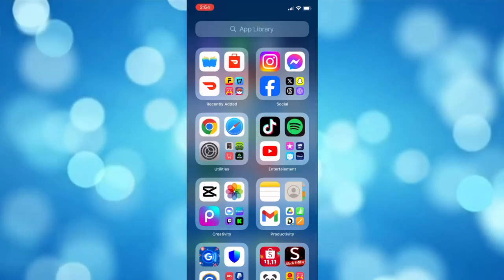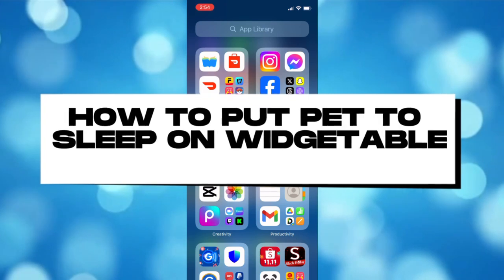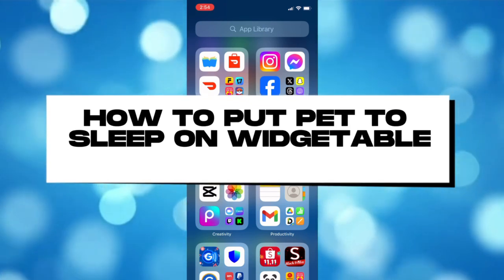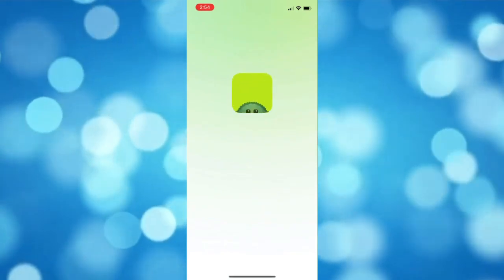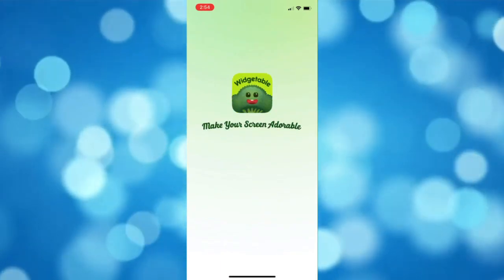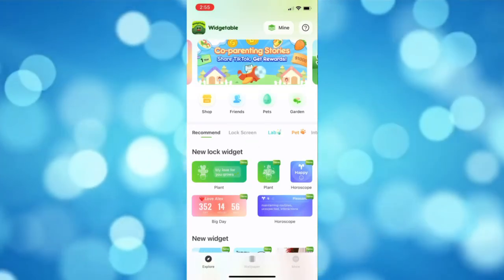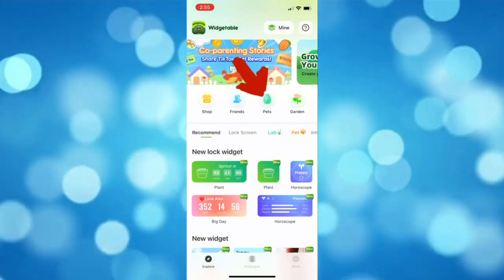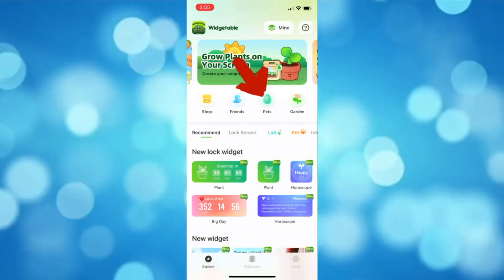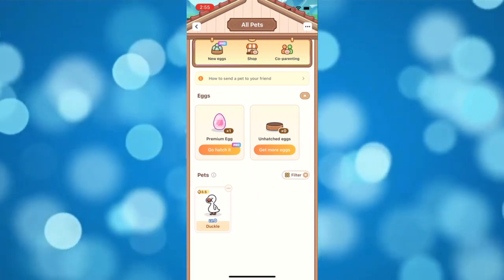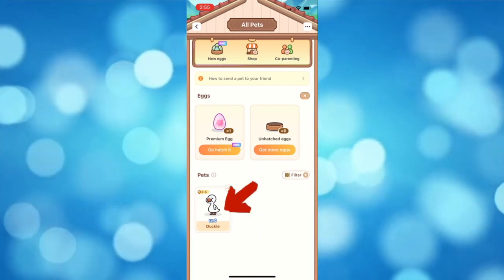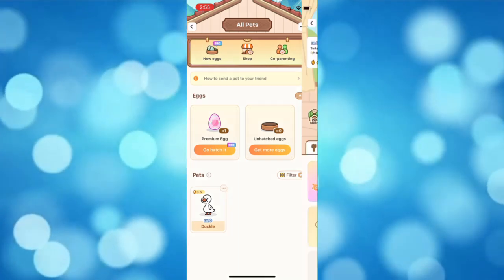For today's topic, I'll be teaching you how to put a pet to sleep in Widgetable. Let's start by opening the Widgetable app on your device. Then go to your pets by tapping the pets button on the screen. Now choose what pet you want to put to sleep. For now, let's pick Dockle.